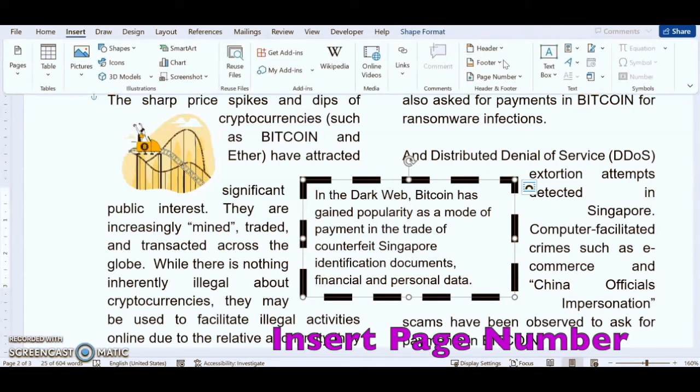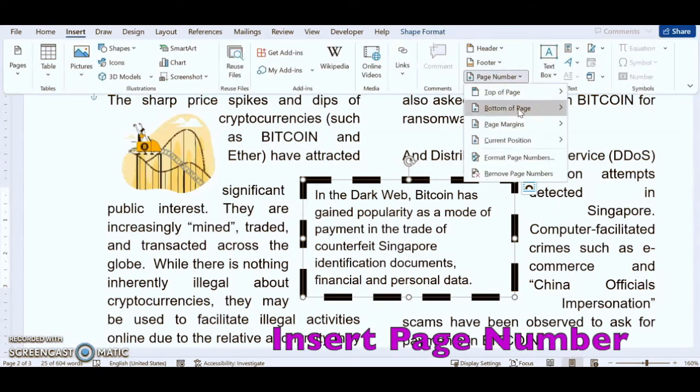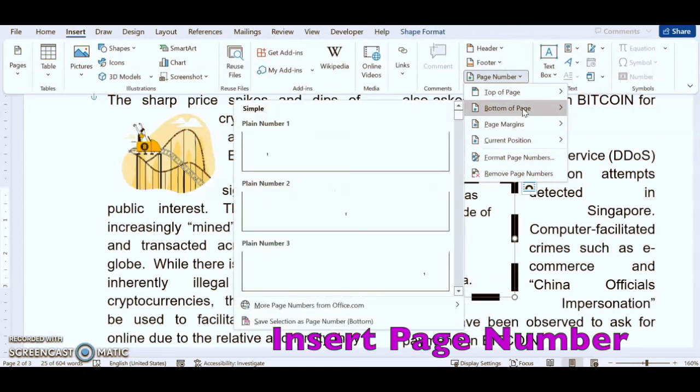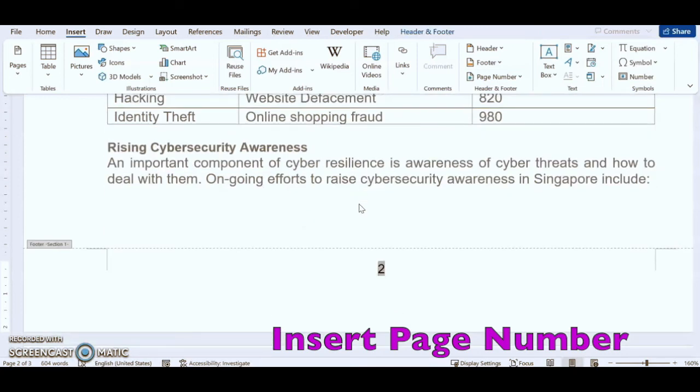Okay, last but not least, you're supposed to insert a page number at the footer. Footer means at the bottom, alright? And they want it centralized. So you insert a page number, centralized. So page number is here.